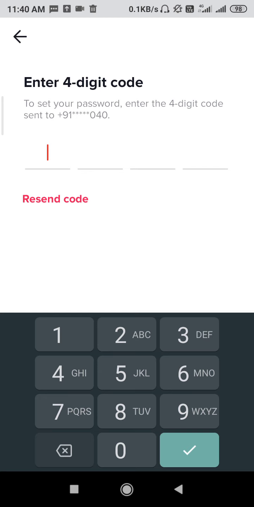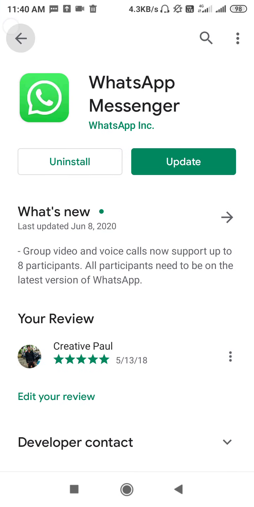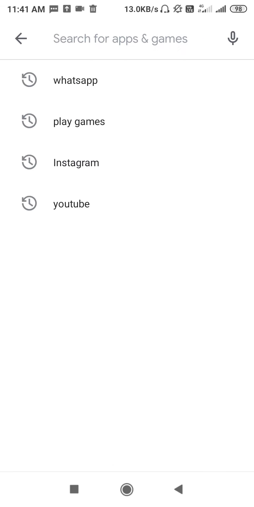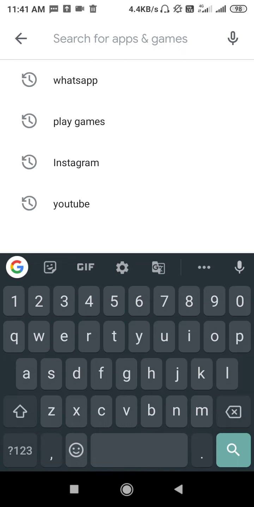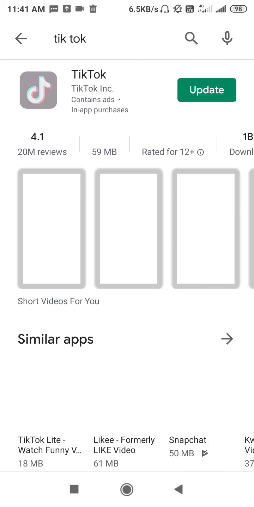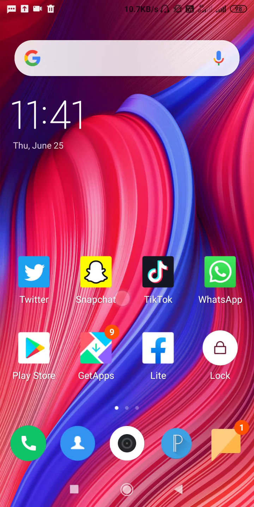So at the first step, what you have to do here is just go back, and after going back, go to the Play Store. Make sure that your TikTok version is up to date. If your TikTok version is not up to date, then update it. Just go to Play Store, search for TikTok, and update it. When you update, the bug problem will get fixed. So the update is very important.